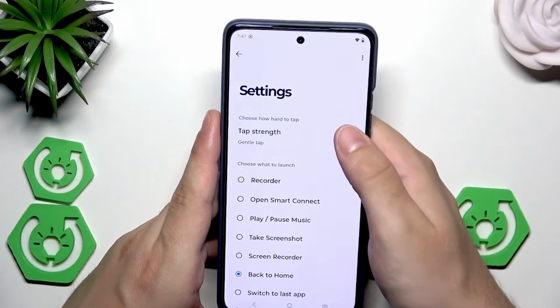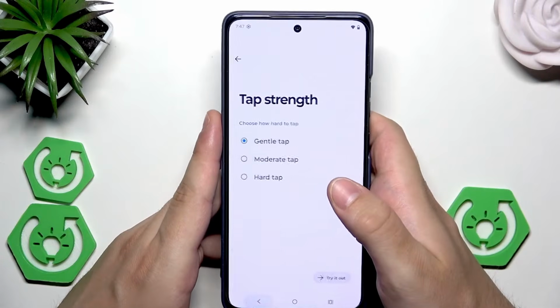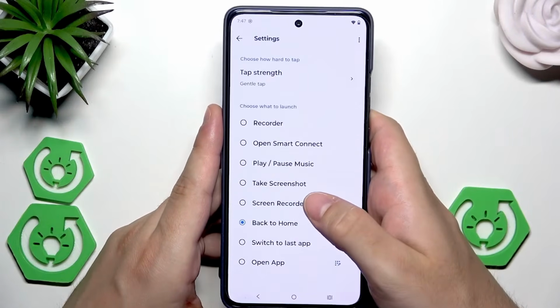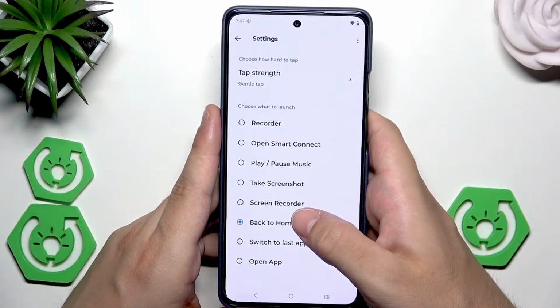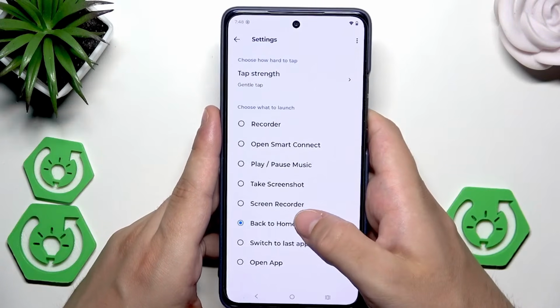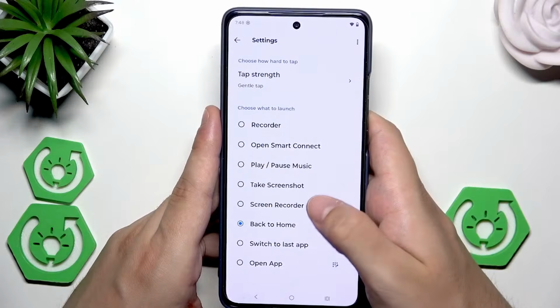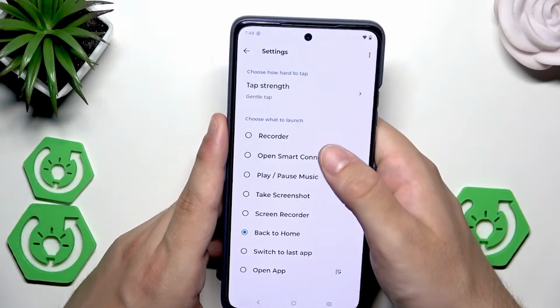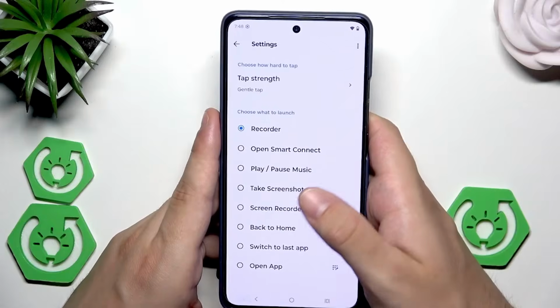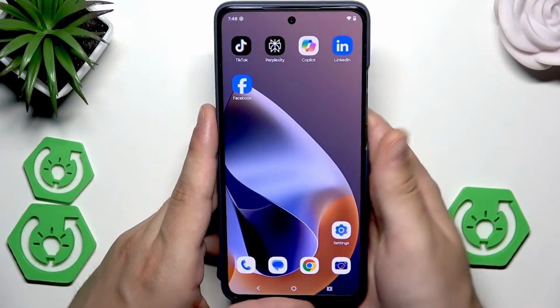Okay, now we need to select the tap strength to open up specific apps. And we can open up the recorder, Smart Connect, play or pause the music. We can take a screenshot, enable the screen recorder, go back to home, switch to last app, or open the specific app. So for the gentle touch, a gentle tap, let's select the recorder. Let's try how it works.